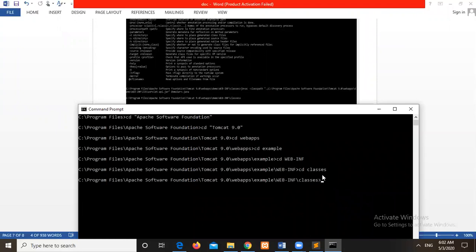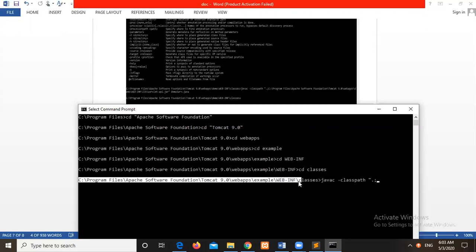Right now we should give javac to compile. Then we should write classpath, space, double quotes, full stop, semicolon. Again we need to give the location where we have stored the servlet API jar files, right? So here WEB-INF. Okay, I will copy up to here. I will copy and paste.